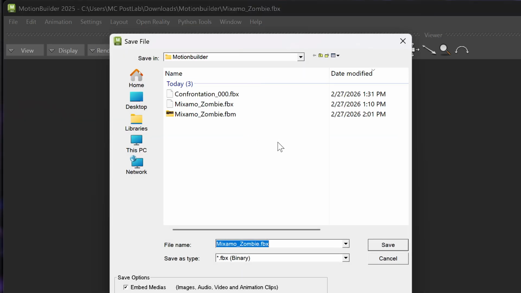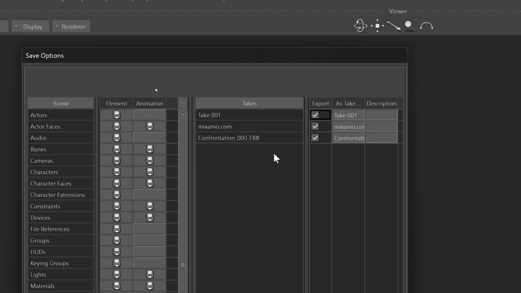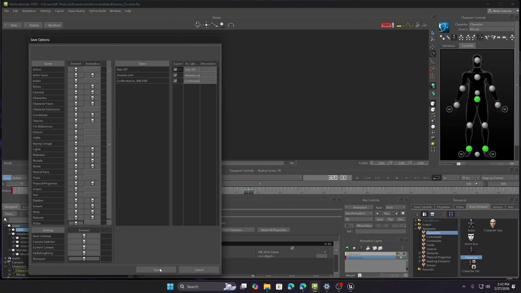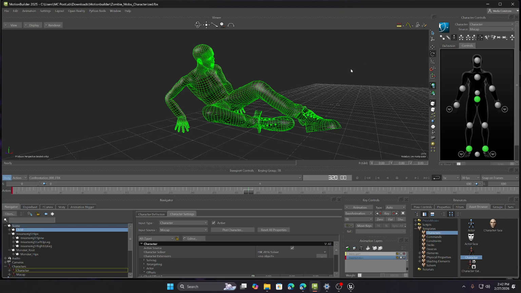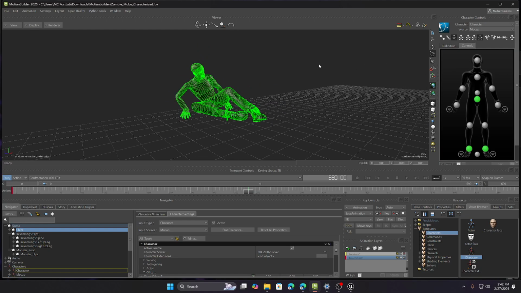And I'm going to call this Zombie Motion Builder. Mobu is the shorthand for Motion Builder. Oh, zombie is spelled wrong. What do I want to call this? Characterized. Do you have to save this? No. But it's just in case. All right, next step.